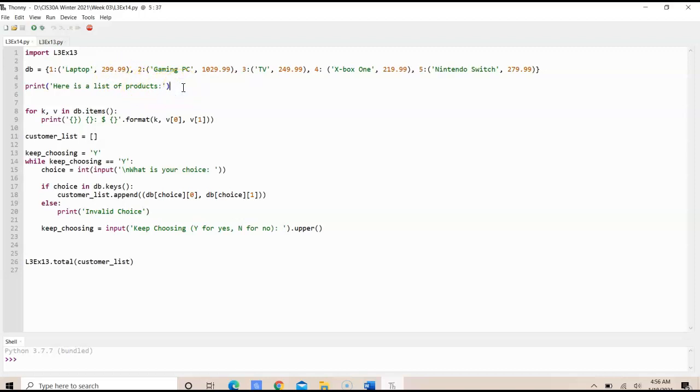Then I'm going to go ahead and print it. Since it's a dictionary, think of it like a multi-dimensional list. We would use a for loop, so I would put for kv in db.items because we wanted to access the values in each of the keys. We would print and we would format.